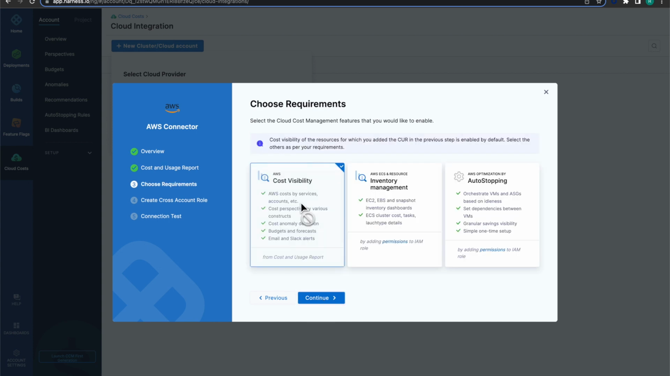Select the cloud cost management features that you would like to enable for your cloud cost connector. There is cost visibility, AWS ECS and resource inventory management, AWS optimization by auto stopping. Then click on continue.